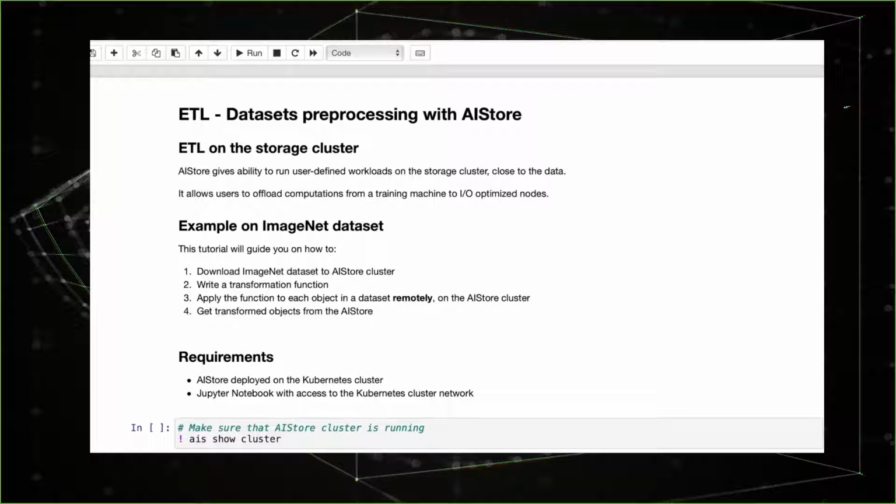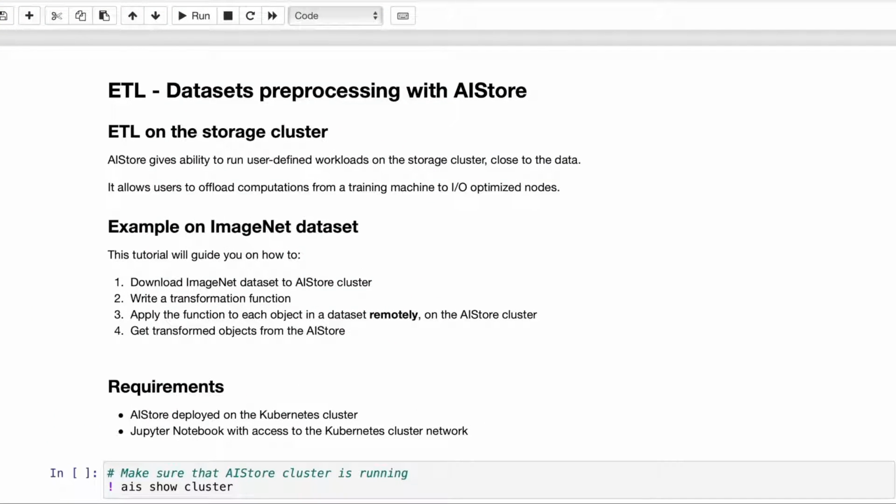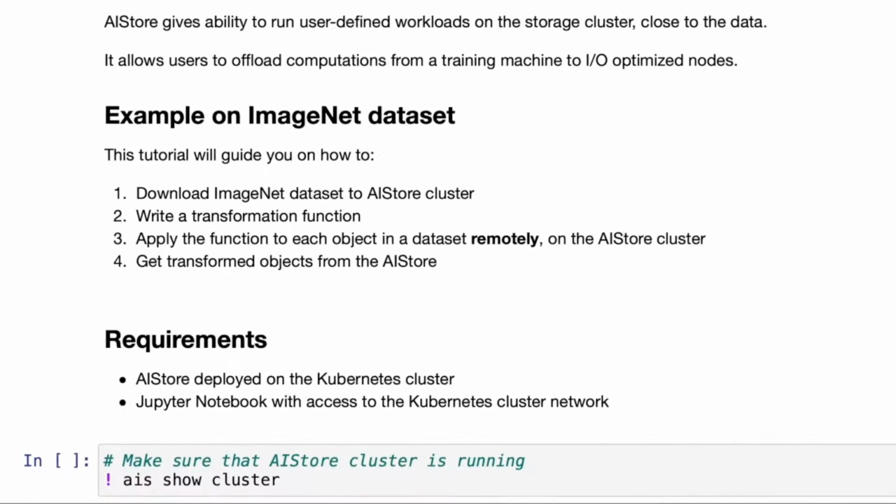This tutorial will guide you how to download ImageNet dataset to AIStore cluster, then write a transformation function, apply the function to each object in dataset remotely on the AIStore cluster, and eventually get the transformed objects from the AIStore.